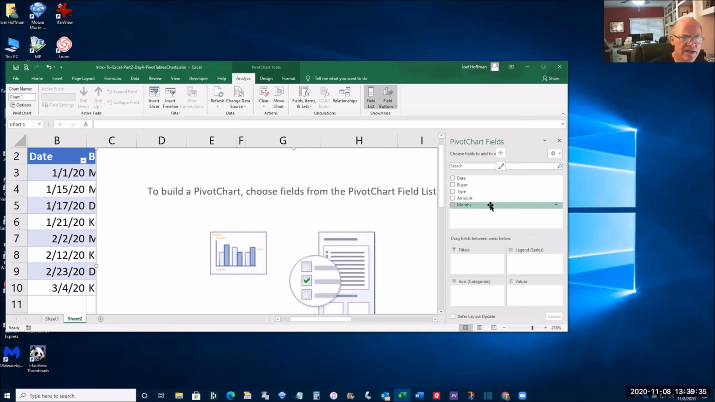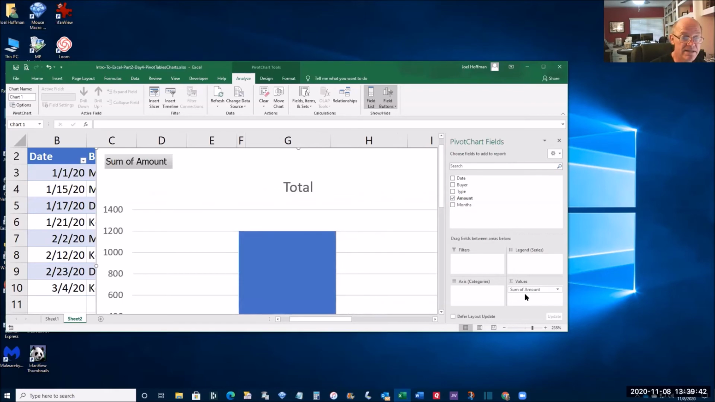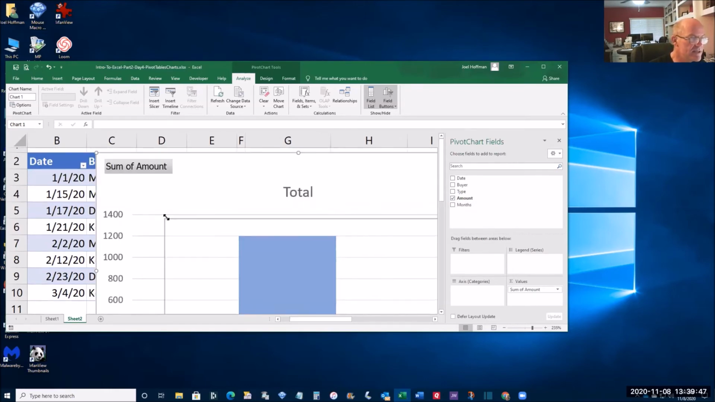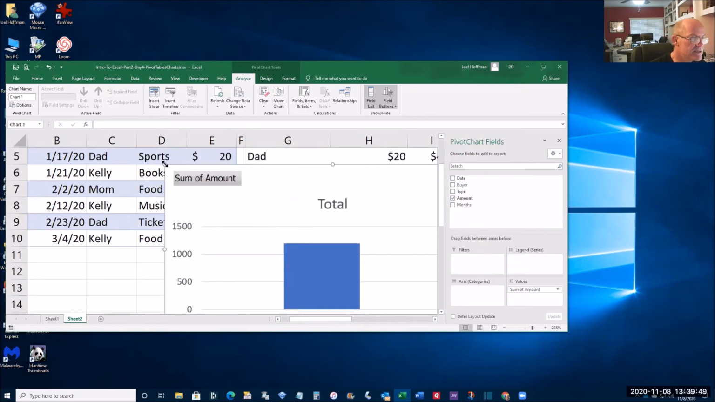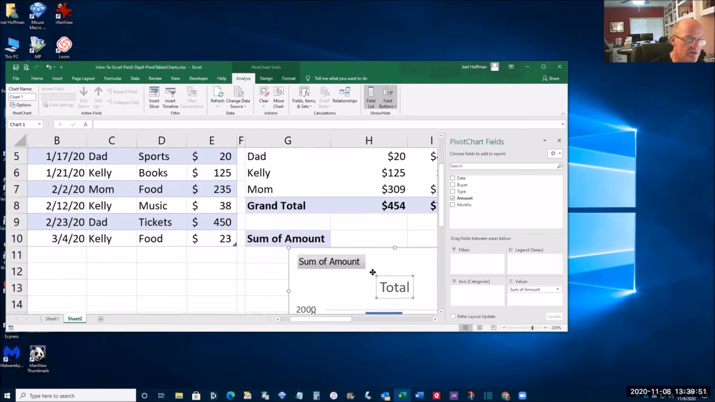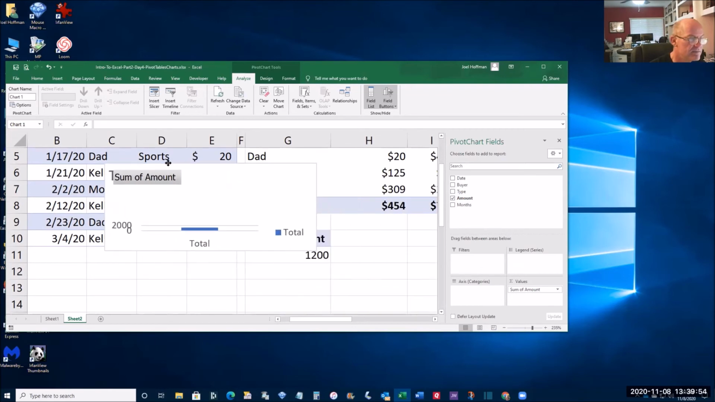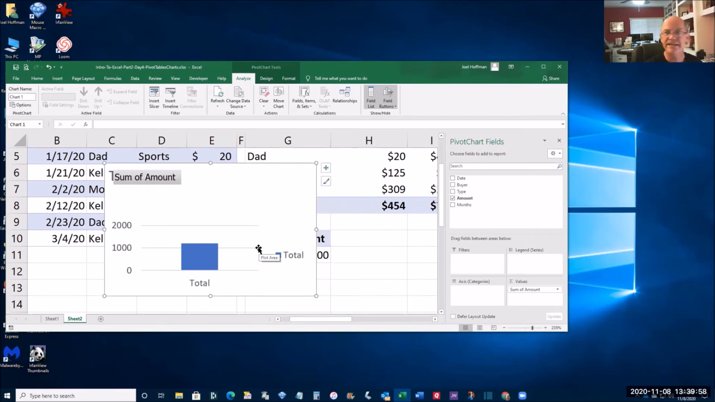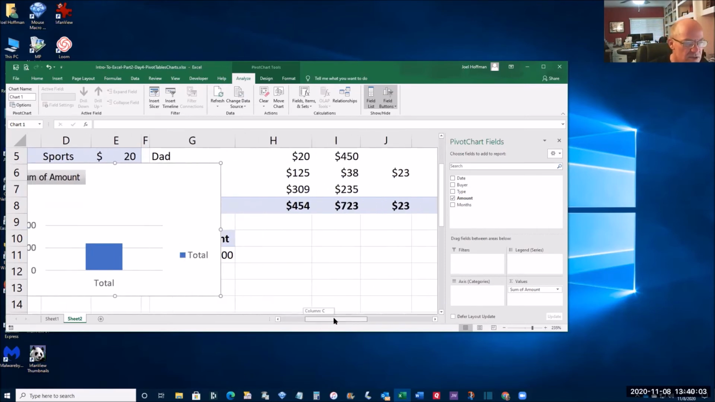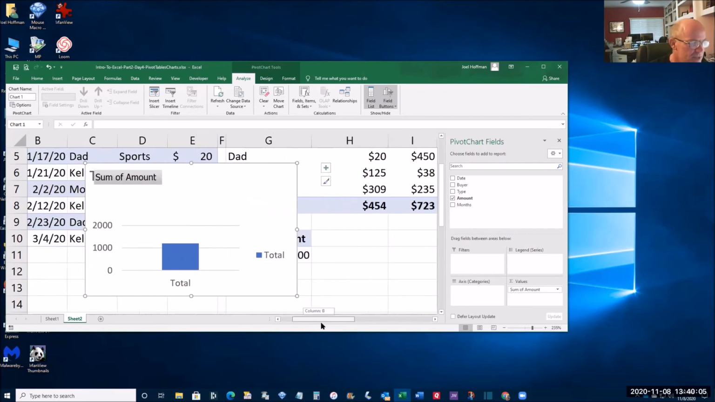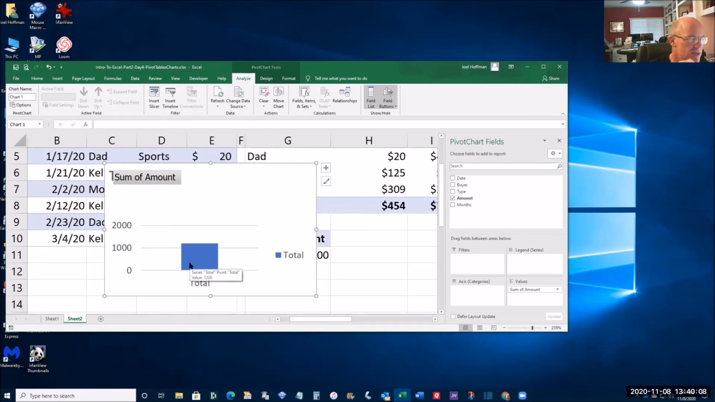So let's play with this a little bit. I want the amount to be down here as the value. That makes sense. And this chart is just way too big to be looking at. So I'm going to grab the corner of the chart and make it so we can see it a little better. Okay, so here's this neat little chart we're building. Total spend is $1,200, right? That doesn't tell us a whole bunch.